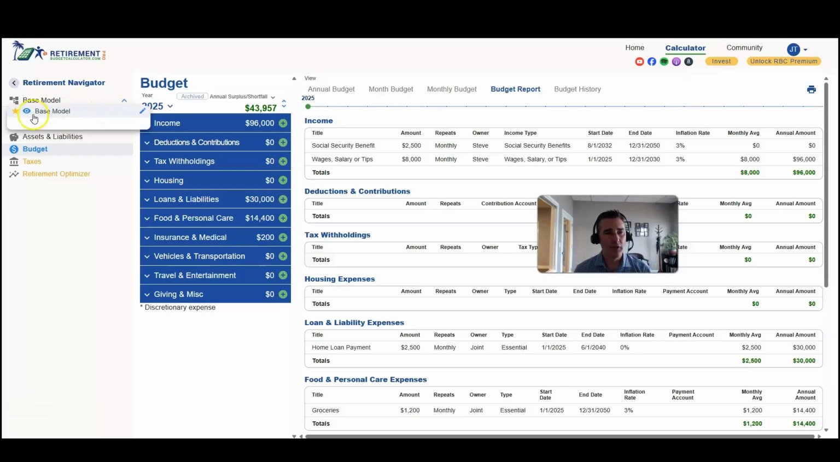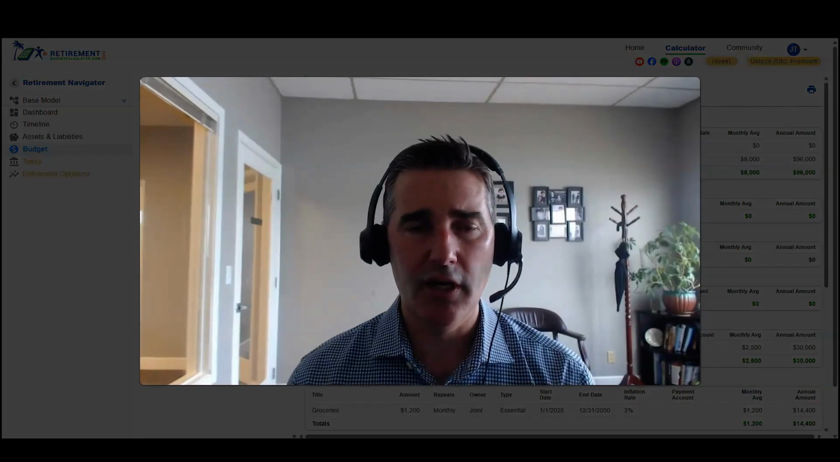You'll notice you also have a base model. With the retirement budget calculator, you can create up to 3 models. And then when you unlock the premium features, you also have scenarios. And I'll show you in another video how scenarios work.